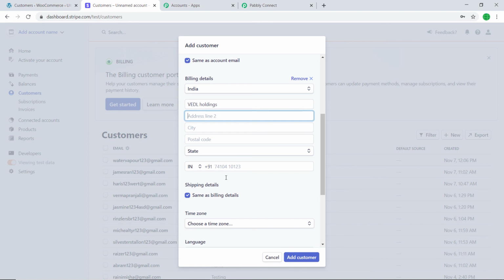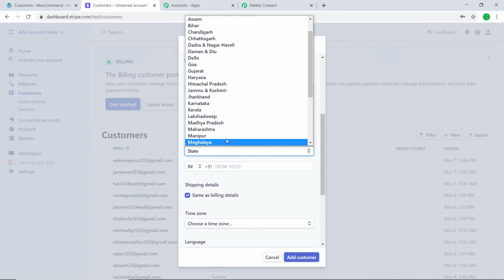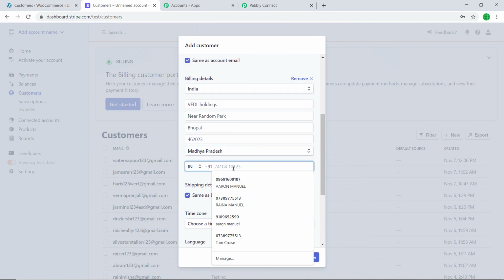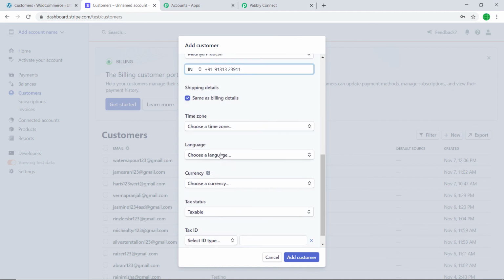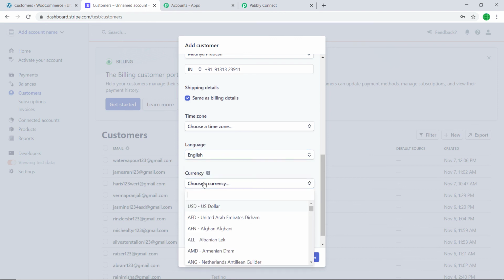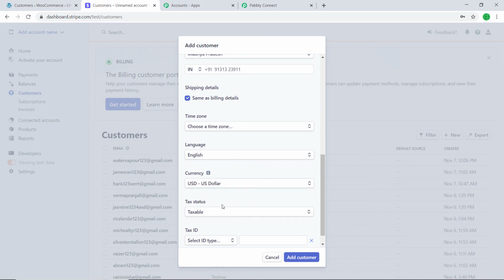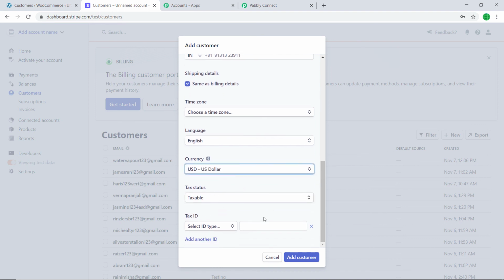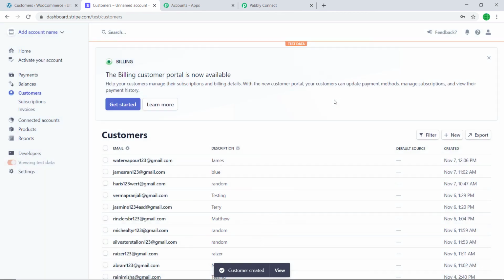The address line 2 is near Random Park. City is Bhopal. Postal code is 462023. State is Madhya Pradesh. Phone is 9131323911. Language is English. Do we have English? Okay, excellent. Currency, let's go with US dollars. Tax status is taxable. Tax ID is random. Just click on add customer.